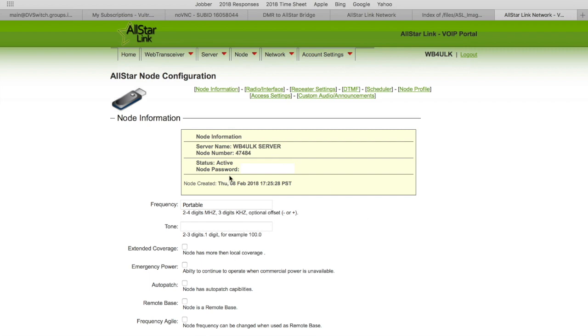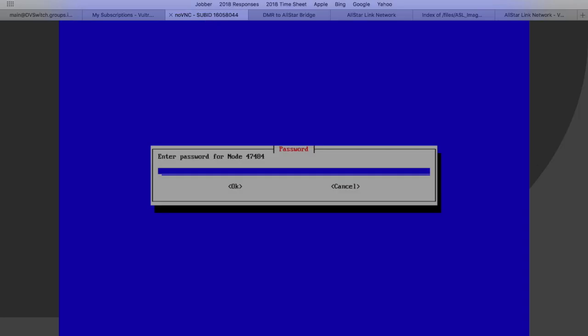Right here where it says node password, of course I'll have this blurred out, but that's the password for my node. So I'm going to go back in and put that password in. I have a terrible memory, so I'm going to have to go back and forth three or four times. I'll probably just cut this out. Let's see. Okay, once you've done that, arrow down and click OK.